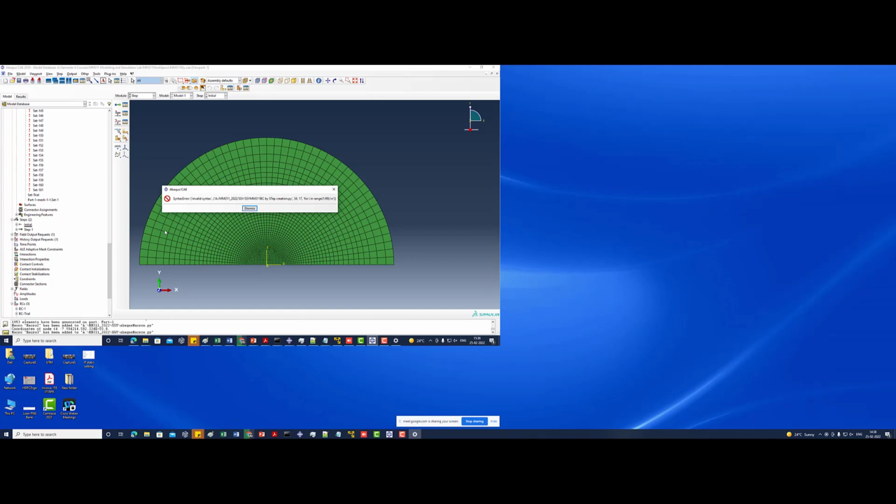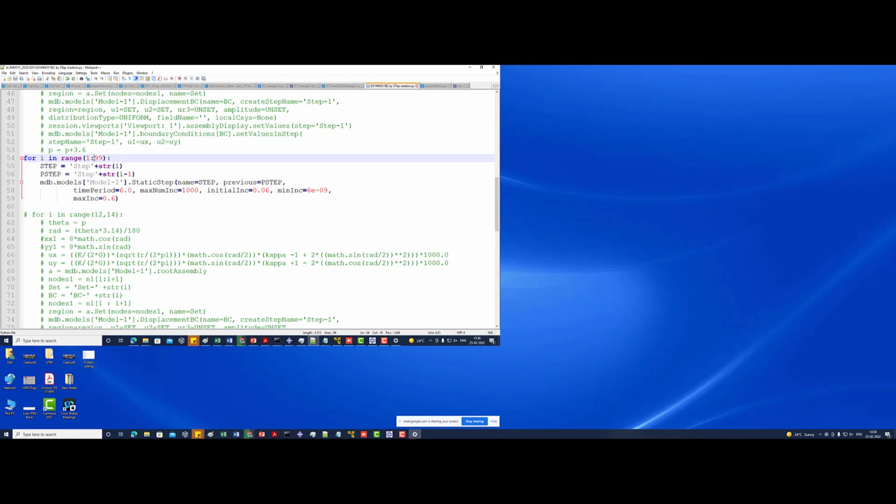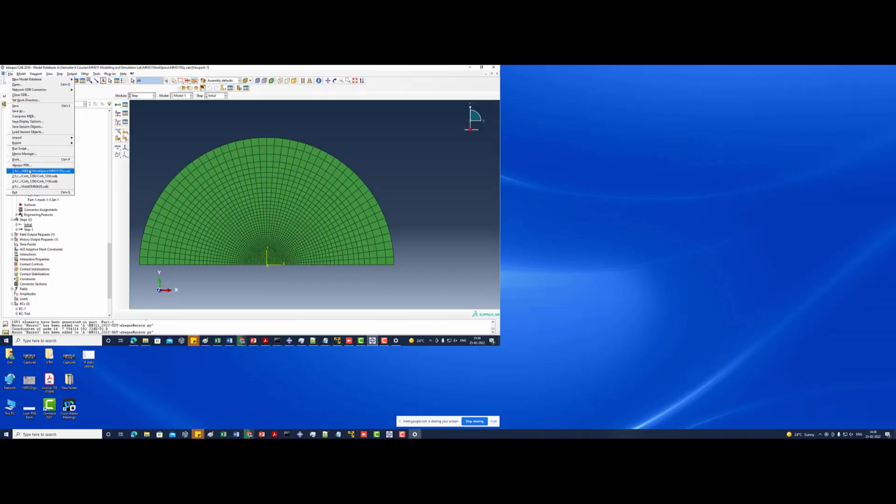Syntax error. What is the syntax error? For i in range. So there is a small problem. Instead of a colon I have to have a comma, and save. Hopefully that was the only error. And then file, run script.